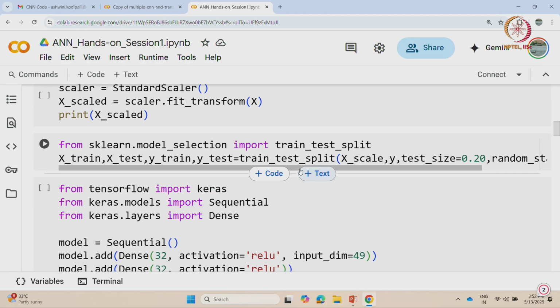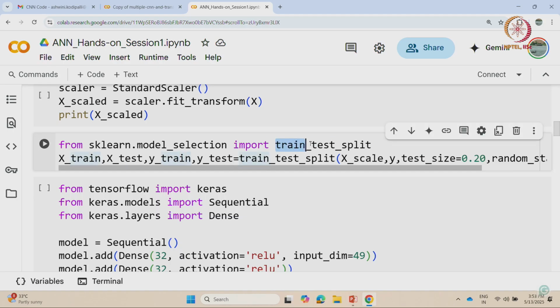Then what we are doing next is we are going to split the data. How are we going to split the data? When you take your data set, you will have X test, Y test, X train and Y train. So we want to split the data into training and testing. So when you are splitting this, how will you do it? You will import train test split from where? From sklearn.